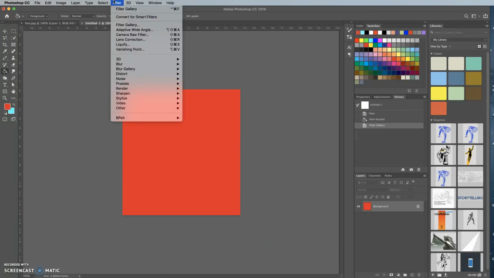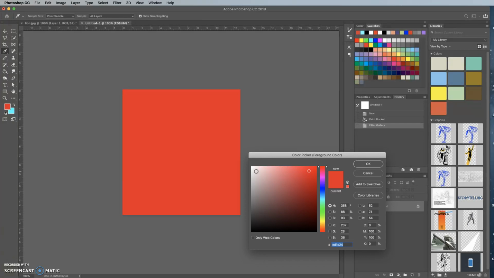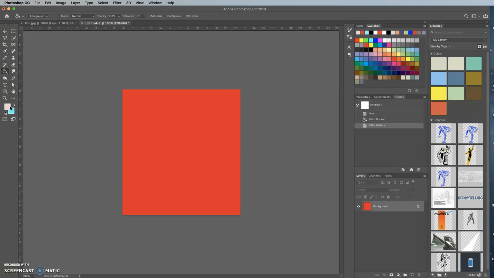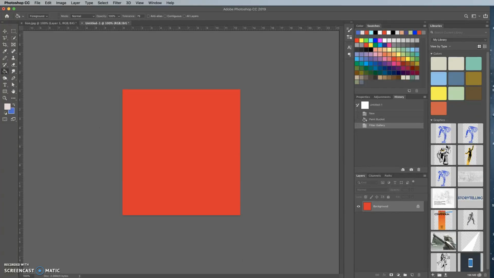clouds. If you go under filter and go to render and do clouds, clouds will give you a starting point. I'm going to change this foreground color to maybe white. Okay, so now I've got a white and a blue. Maybe change this blue to something darker, because the clouds filter is going to use the colors that I have.